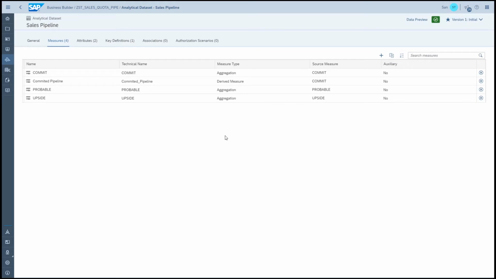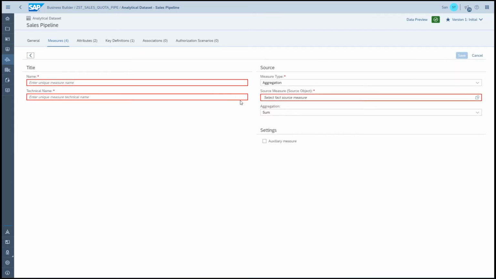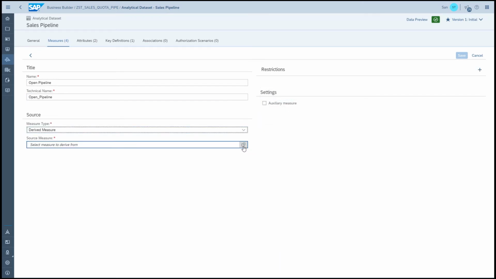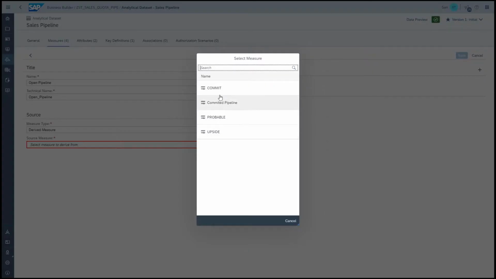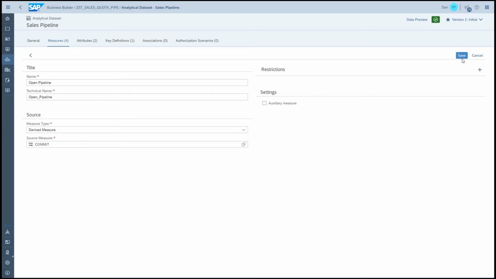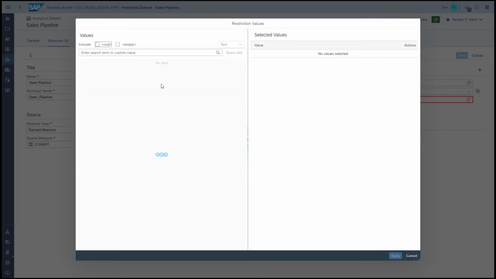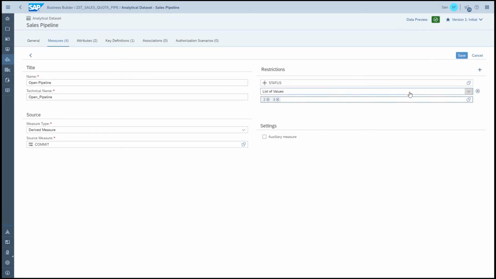Now let's add a second calculated measure, the open pipeline, which has a similar logic. Let's call it open pipeline. And it's same as the committed pipeline. We have to restrict it, the commit pipeline, by a status code. But in this case, we are selecting 3 and 2. Let's save it.